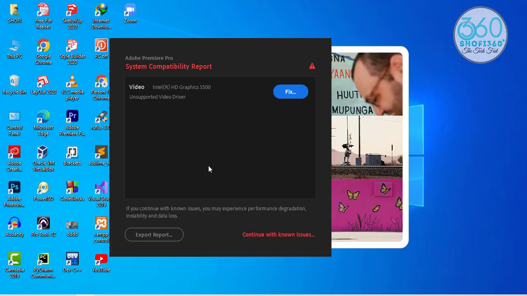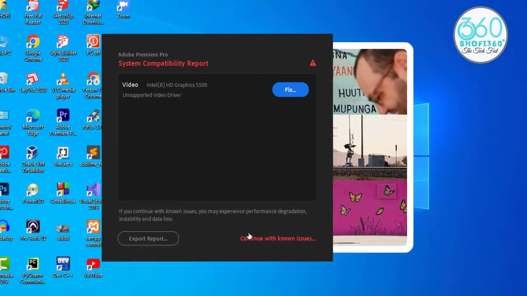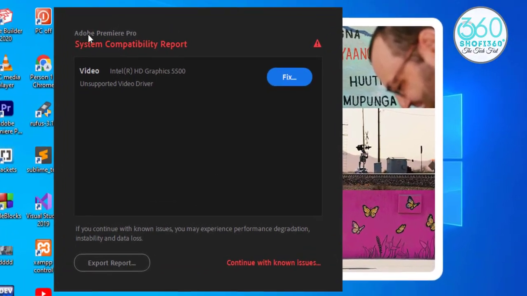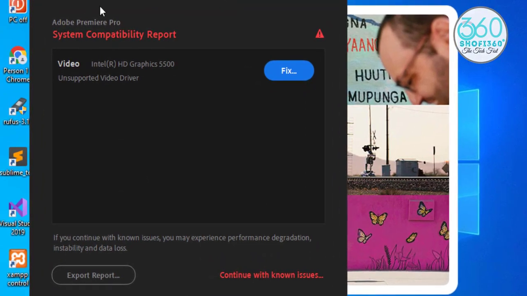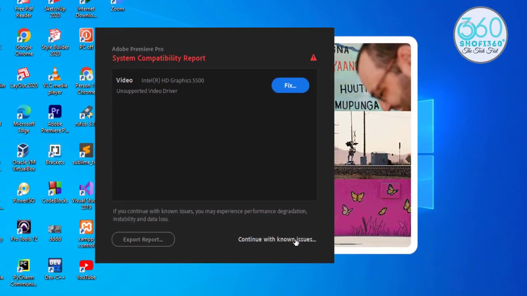Welcome again. Let us start fixing this error. While I'm opening this software, it's showing me this dialog box. Here showing system compatibility reports, and in the below is another option, continue with known issues. We are going to enter into the software to fix this error by clicking this continue with known issues option.